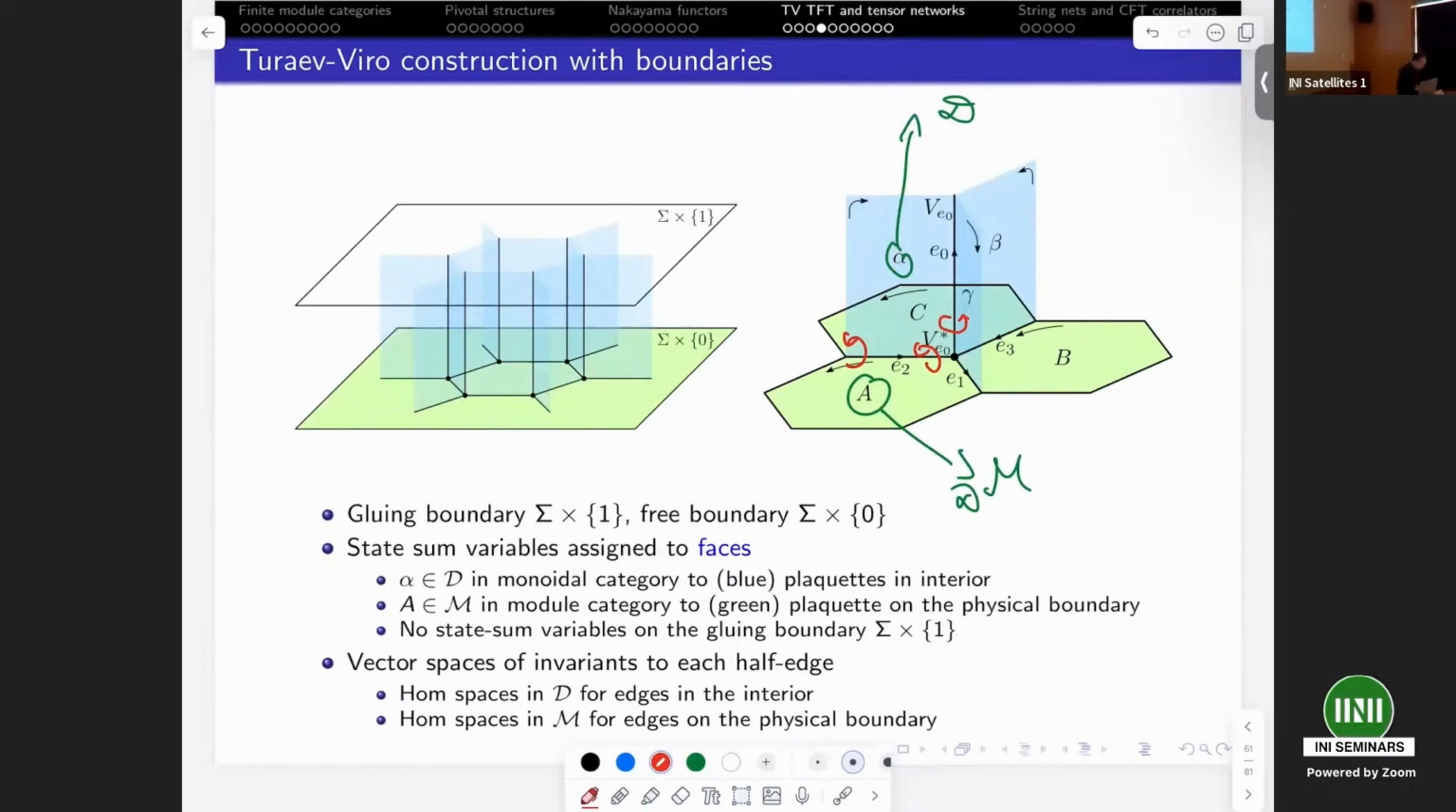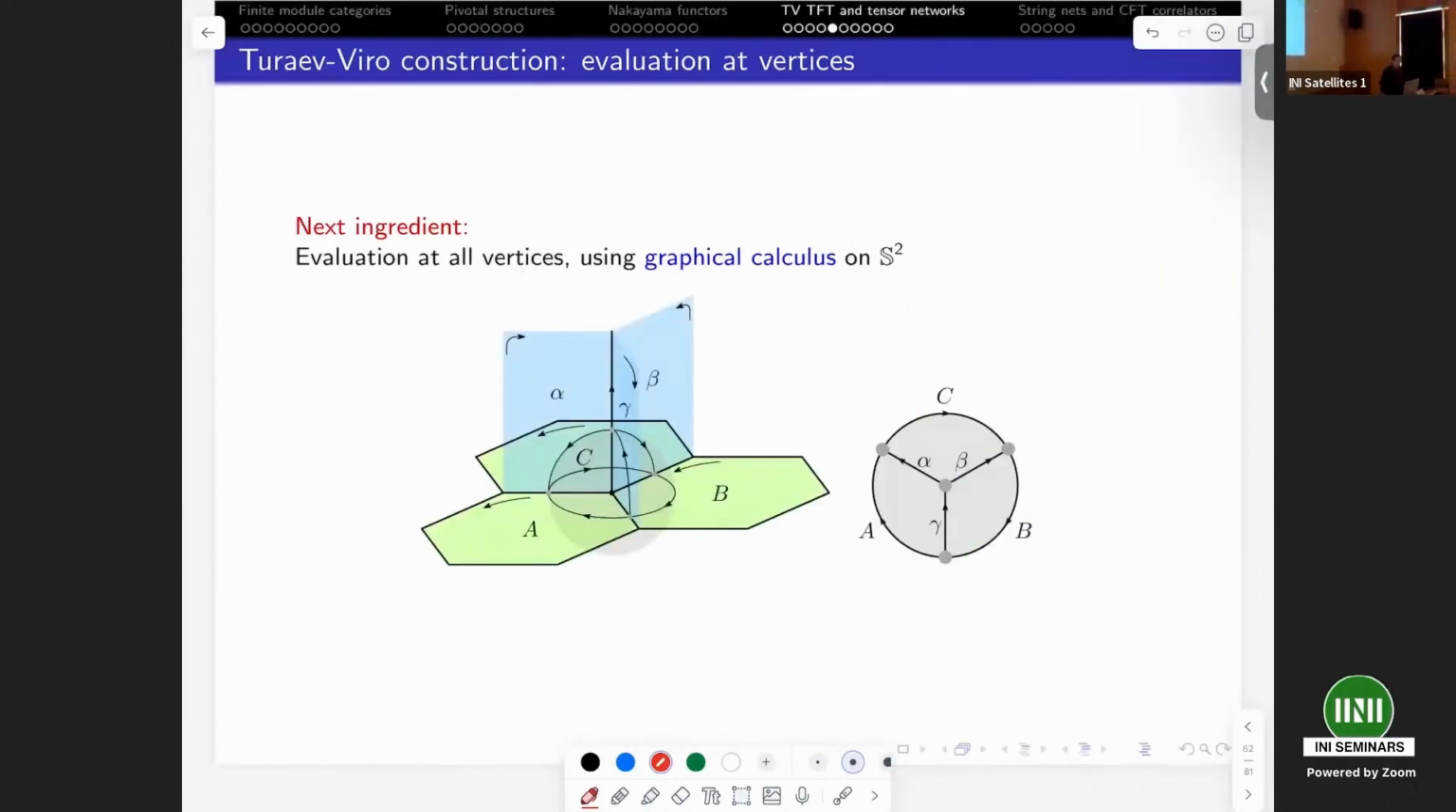So I have these home spaces, and now I have to do this evaluation. Now A, B, C are simple objects in a module category, and alpha, beta, and gamma are simple objects in the monoidal category. There is such a graphical calculus which evaluates this, and it evaluates it to something very natural.